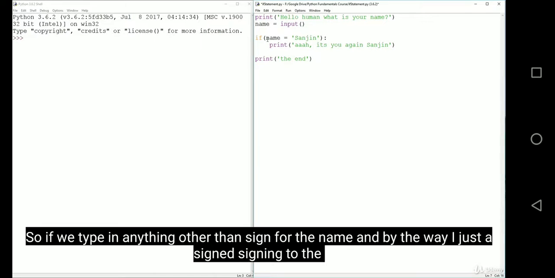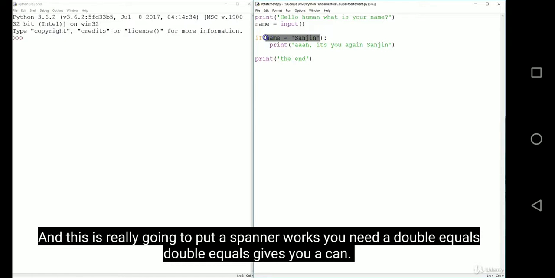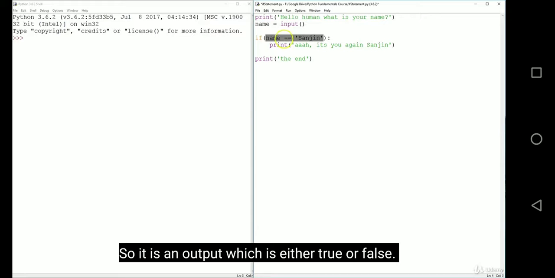So, if we type in anything other than Sanyin for the name, and by the way, I just assigned Sanyin to the name, and thankfully the error came up. In many programming languages, no error is going to come up, and this is really going to put a spanner in your works. You need a double equals. So a double equals gives you a sort of an output which is either true or false.